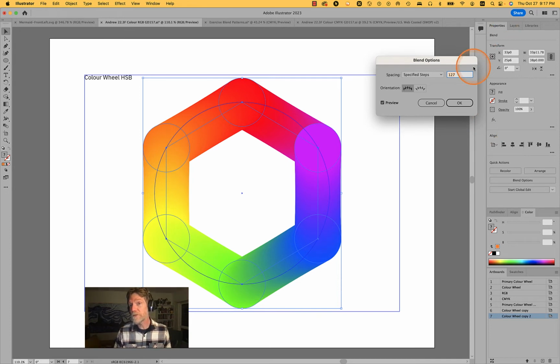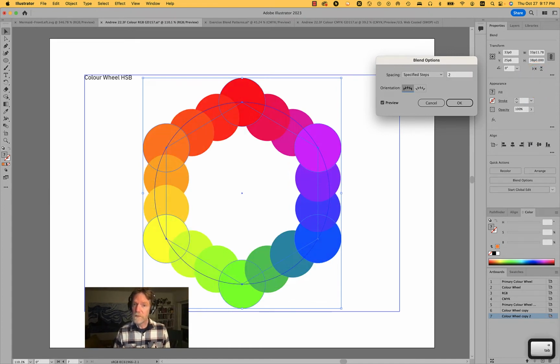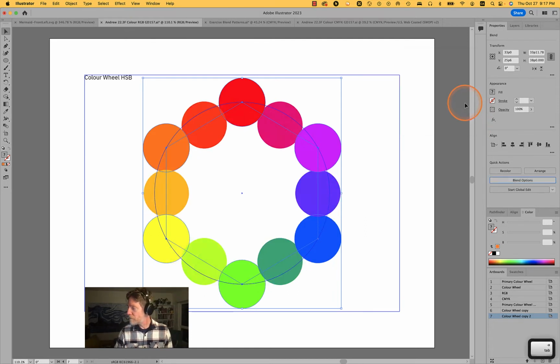So 127 steps in between each circle. Let's change that to 2. You can see that what Illustrator has done is it's transformed the shape. So it's the same shape, but it's transformed this blue shape to this purple shape. And because the shape is the same size, it looks like it's just transforming the color, that's all. But let's go ahead and set this to 1 and go OK.